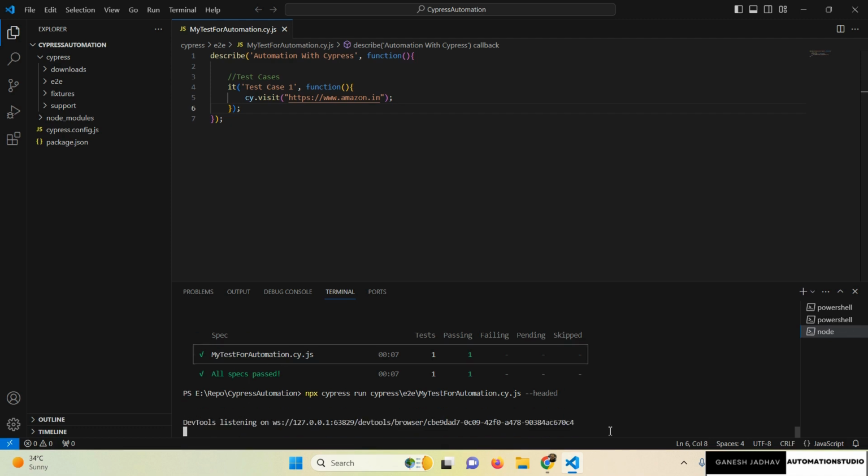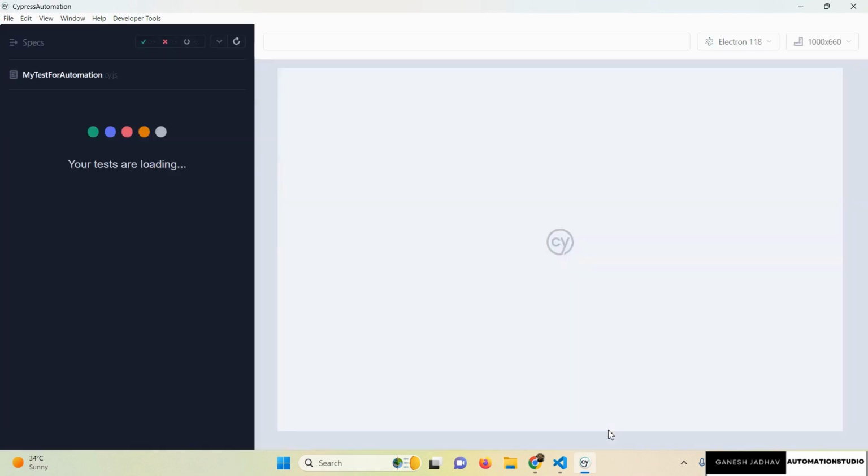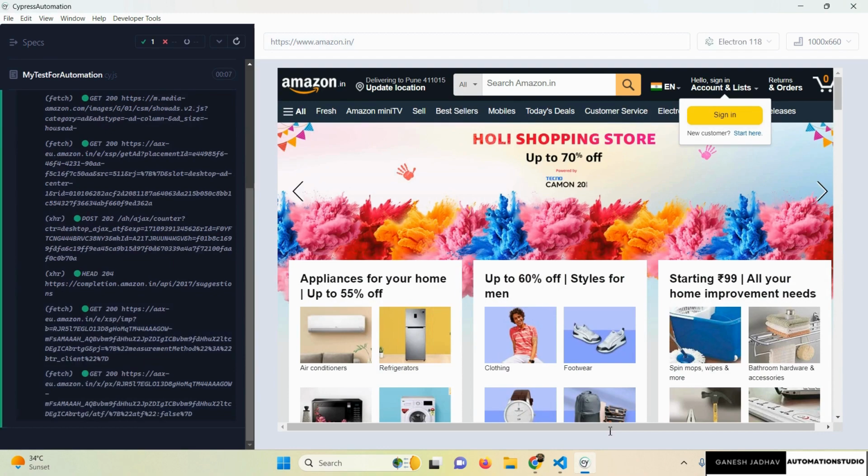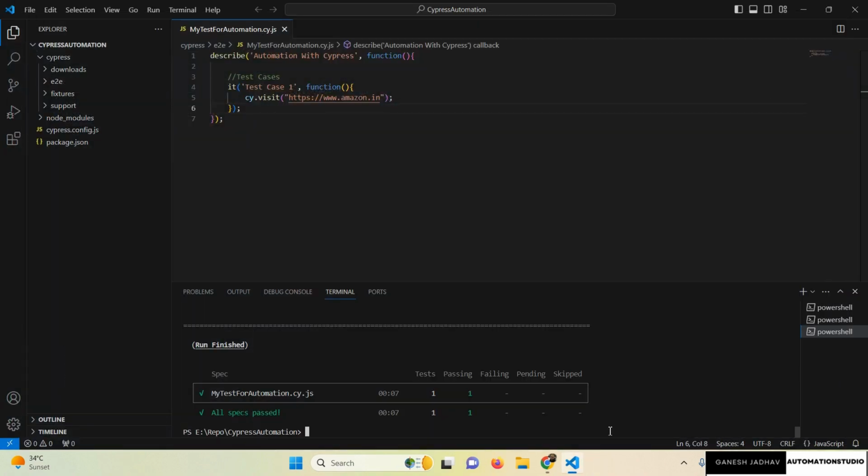If I run my program, you can see what exactly happened now. Your browser is going to open up automatically, your amazon.in URL is going to open up here, and it is going to close successfully here as well. This is how we can run our test case with a particular class as well. This is another way we have.